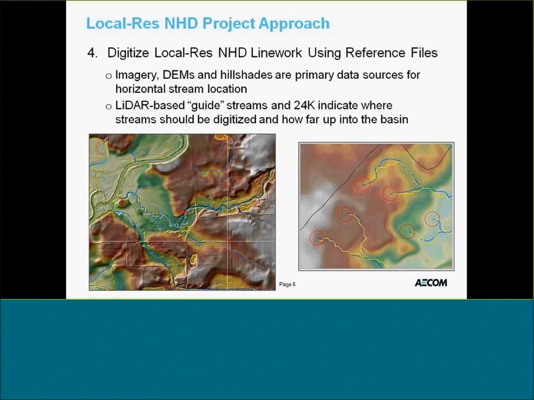Okay, so we have all of our base data processed for the project, and we're ready to actually start digitizing the local res NHD. And in doing that, we're using the imagery, the hydrocorrected DEMs, and the hillshades as the primary data source for the horizontal stream location. And then we're also using those LIDAR automated guide streams and the 24K to help indicate where the streams should be digitized and how far up into the basin we should digitize features.